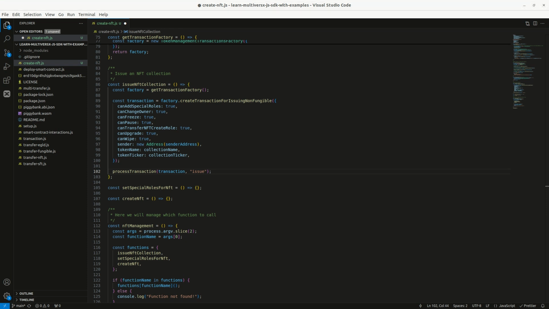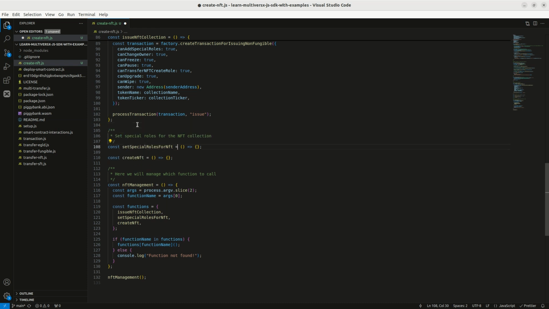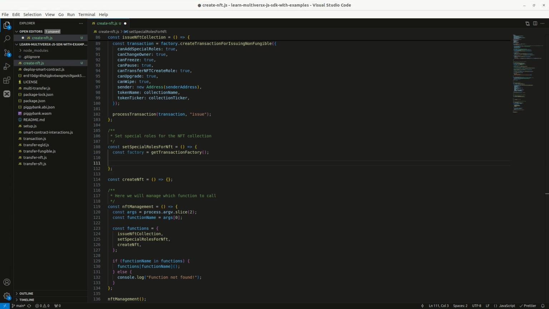Let's move to the setSpecialRoles for NFT function. We use the same factory here, but a different method with a long name. Create transaction for setting special role on non-fungible token. You must pass the token identifier here and all the roles you want to configure. Read more about the roles in the docs. We won't focus on that here.